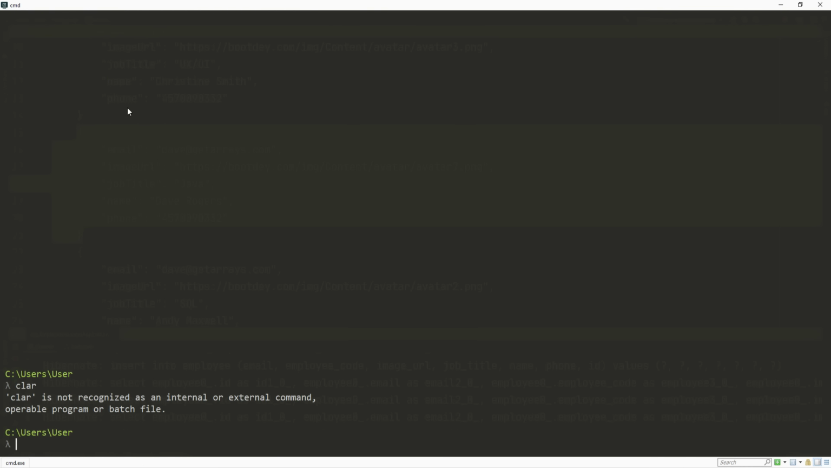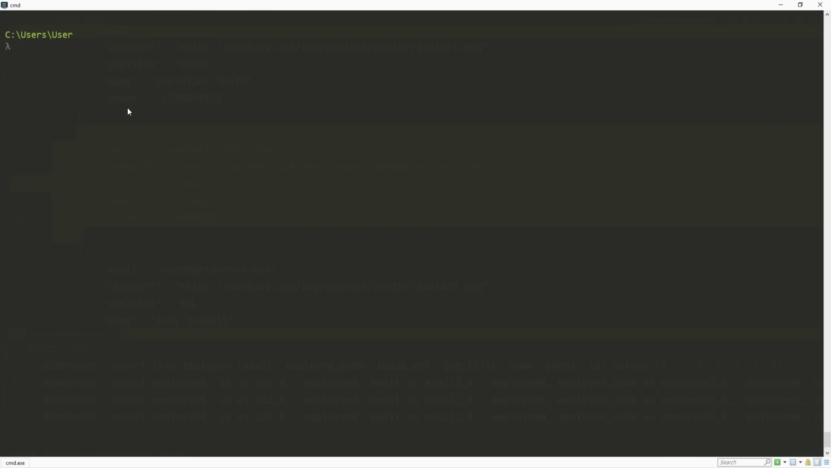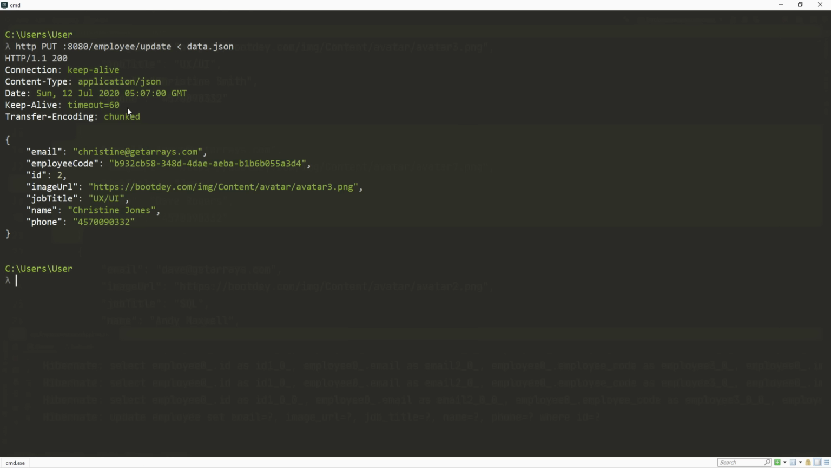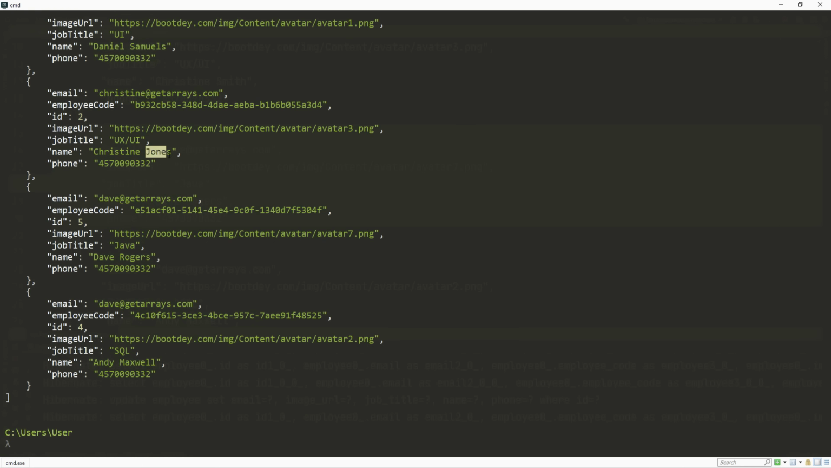So let's clear this and do HTTP, and then do a put request, and then that's going to go to 8080/employee/update, and then I can do the same thing. I can pass in the data.json. So now it's going to update that information. So let's hit enter. As you can see here, now the last name is Jones. So we can do HTTP 8080 and see if we can get all the employees. So employee/all, and you can see here the last name Jones.